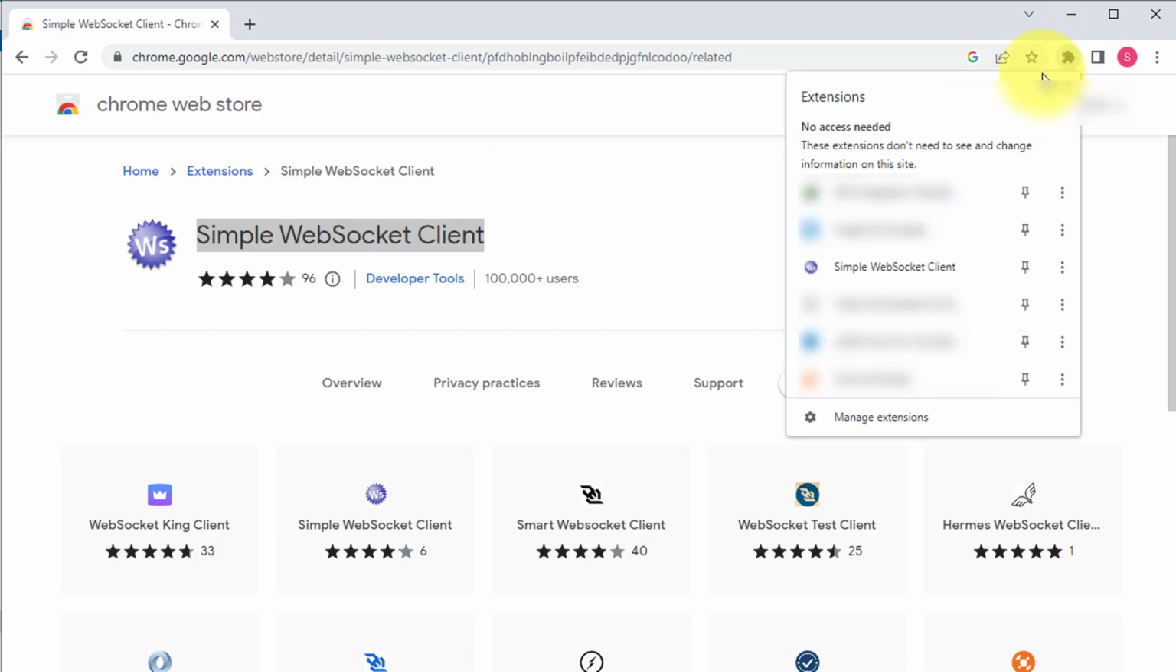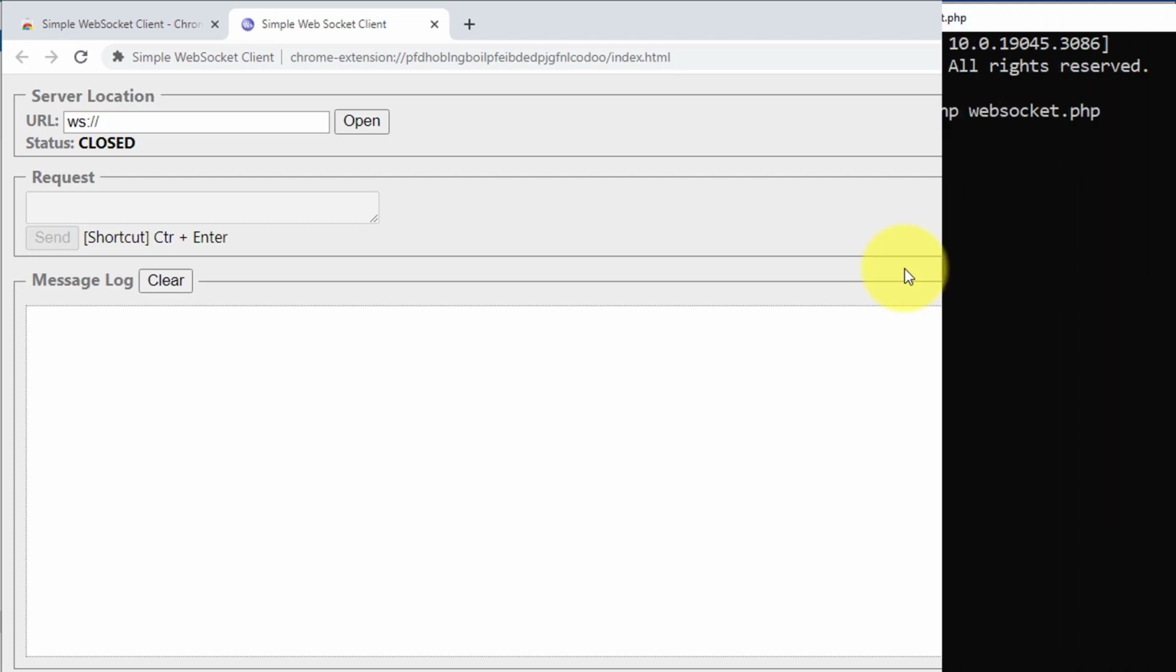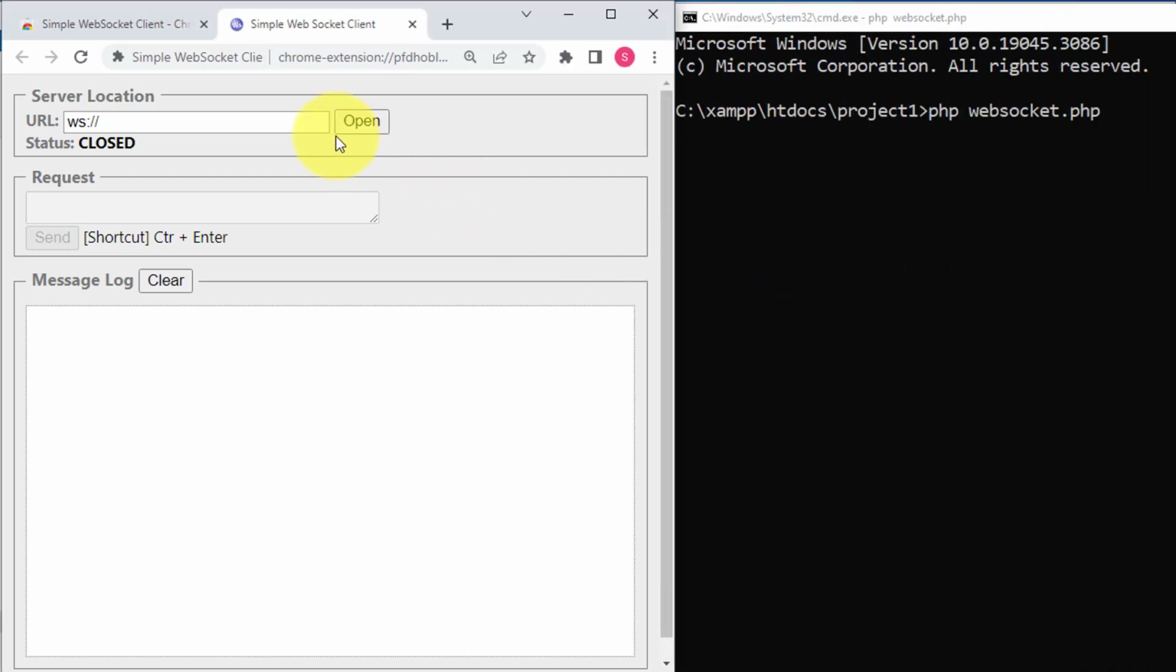You can open it from the extension menu of the browser. This is the home page of the WebSocket client extension. Here, you'll find an address bar where you can enter the WebSocket server address. In our case, the server address is localhost, the port number is 81, and then enter path, which is just a /. Then click on the Open button to establish a connection with the WebSocket server. The connection is successfully established now.